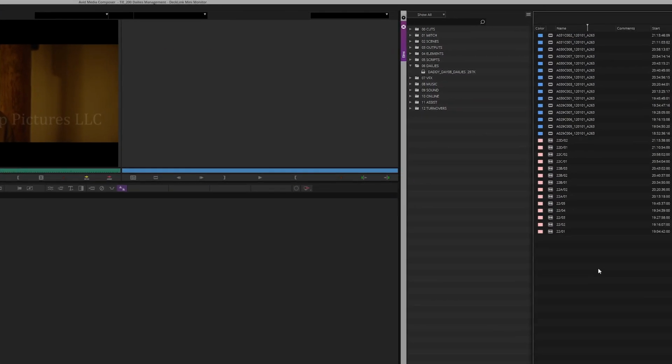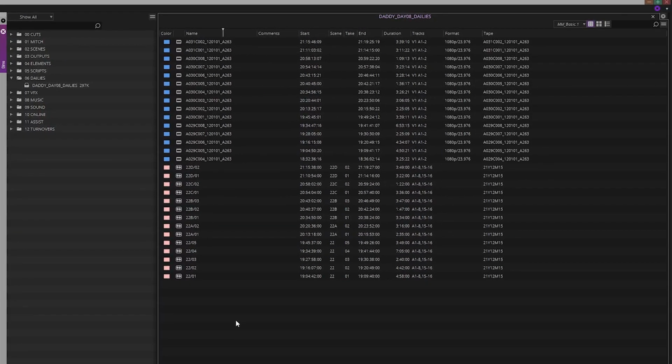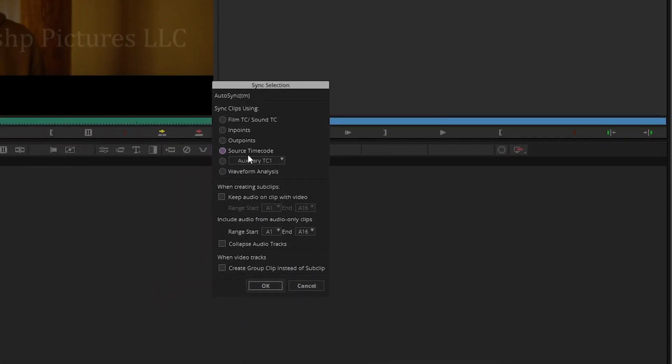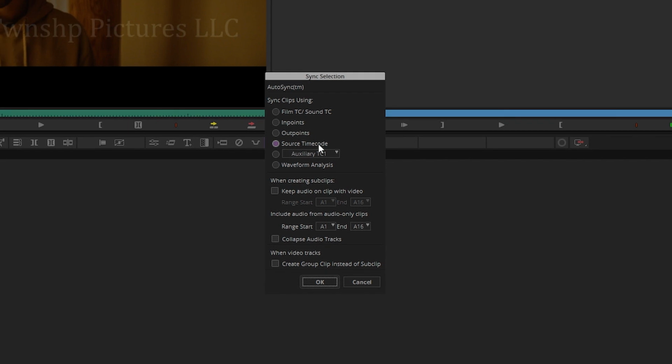So since we're dealing with the timecode sync, things should be pretty easy. So let's go ahead and select everything here. I have AutoSync set to S, so I'm going to hit my S hotkey, and I'm going to choose Source TimeCode, which is already selected.